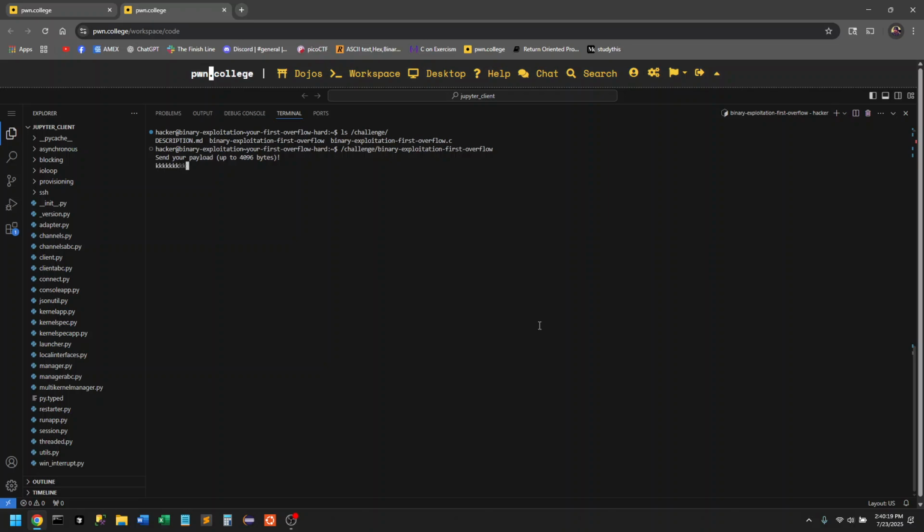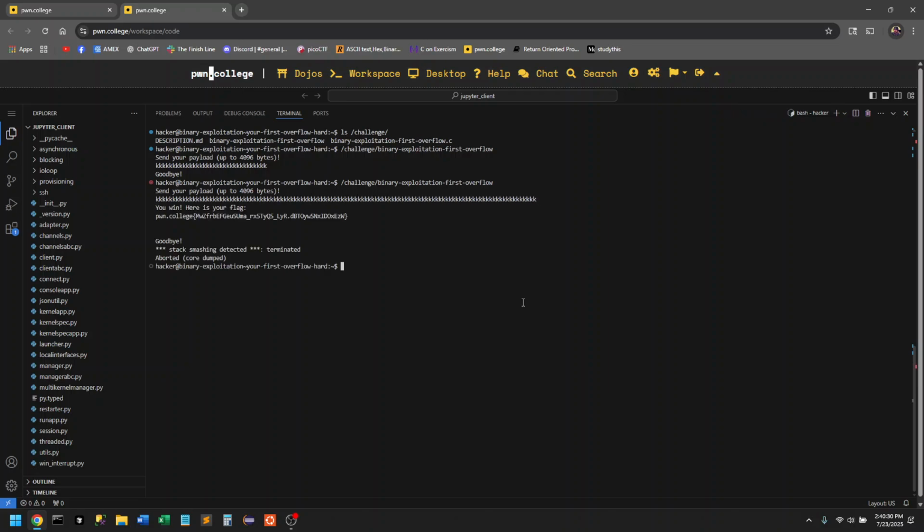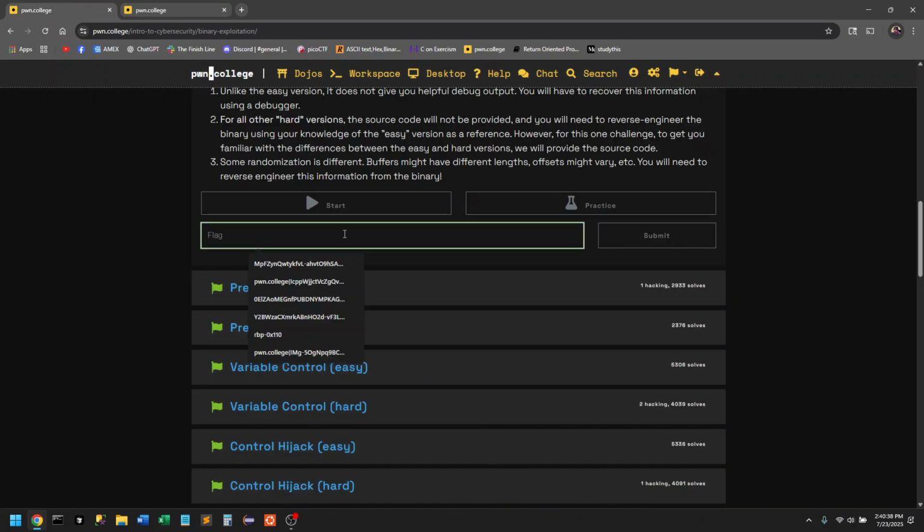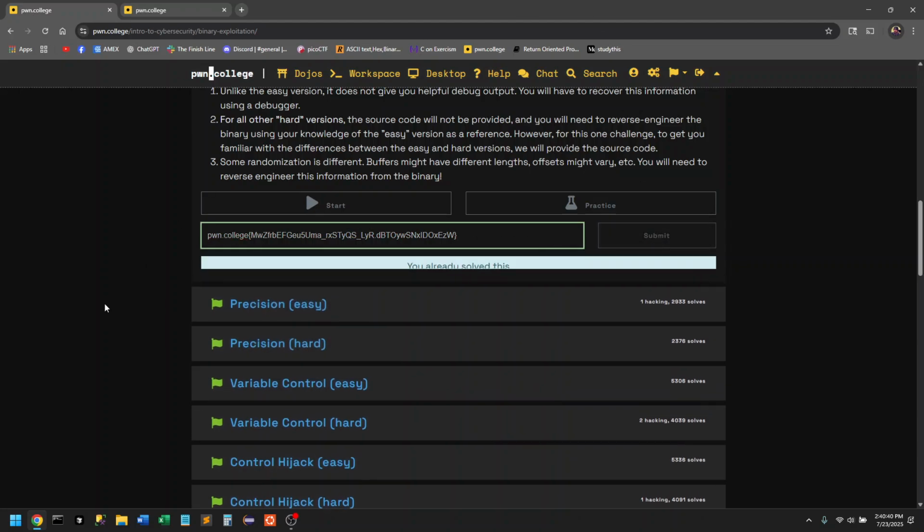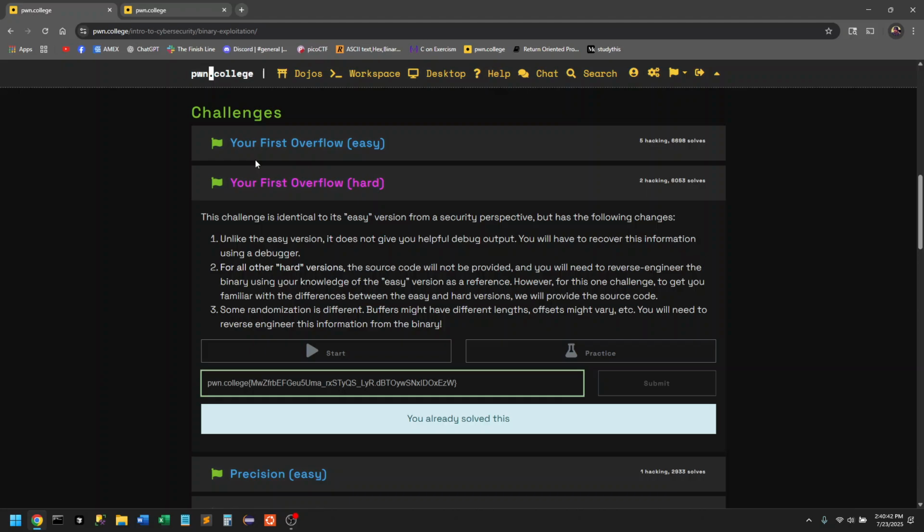There we go. Send bytes. We'll send them a little bit. Okay, we'll redo the challenge. All right, let's try that. This is the flag, this is the format of the flag. All you have to do is grab it, Ctrl+C to copy, go back here, paste it in, click submit, and that is how you do these.